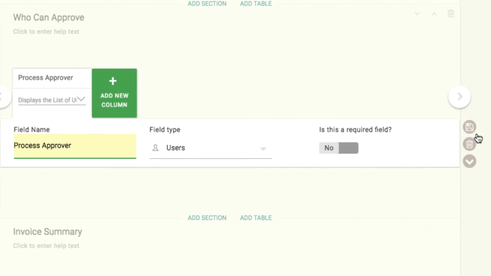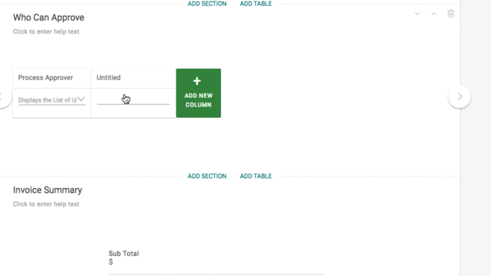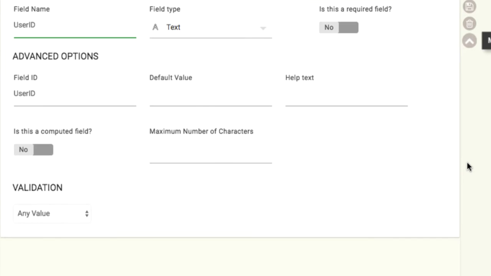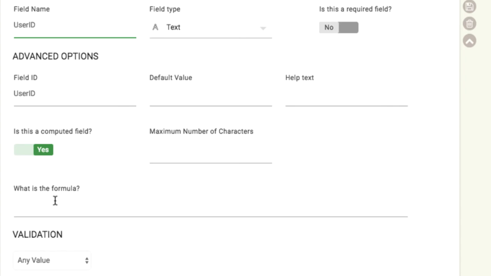Because I also want to assign a step to these approvers in the workflow, I'm going to add an additional column called User ID that simply adds a comma to the end of the approver's email address. The formula for this is listed in the article below.